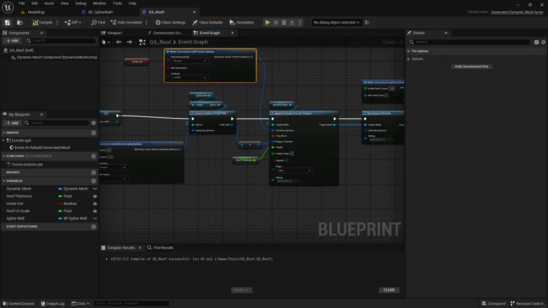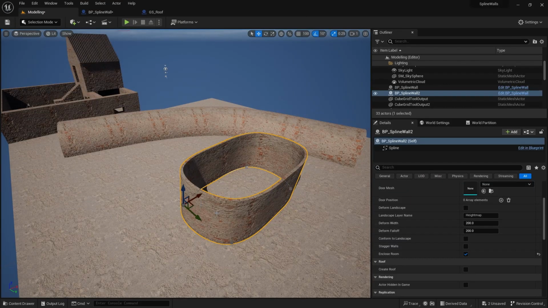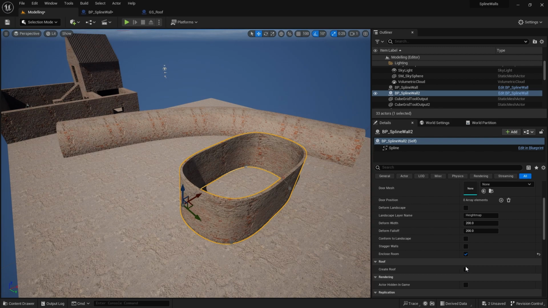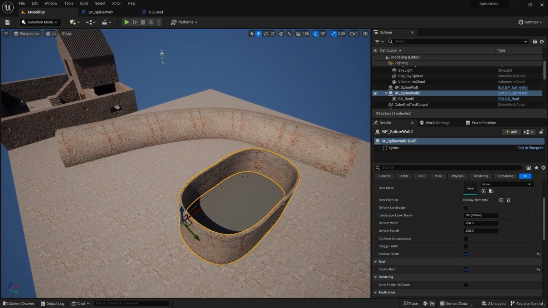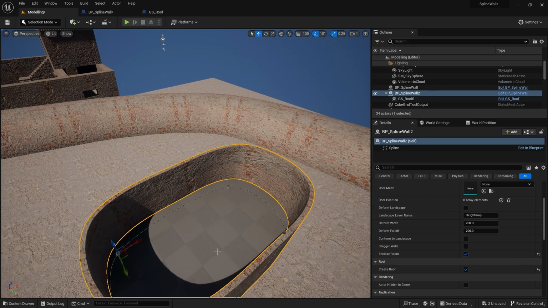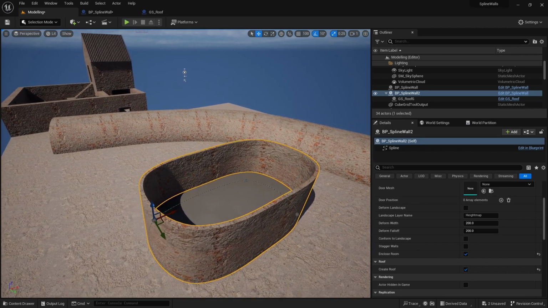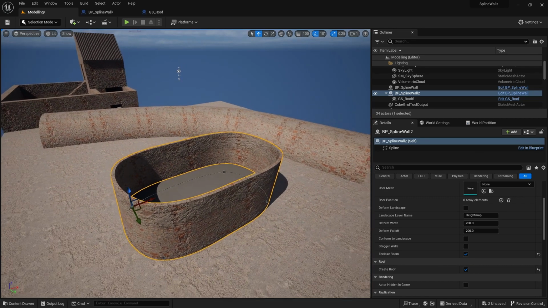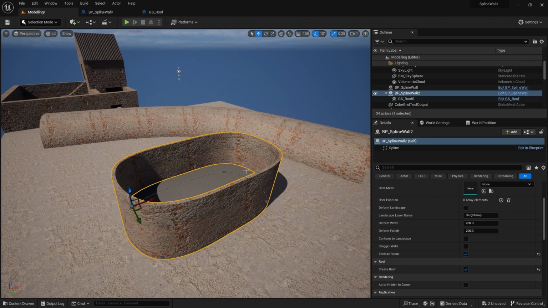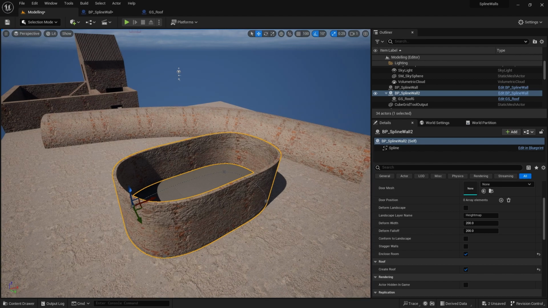Let's compile and save, go over here, and if we now do create roof, we get a roof that is the right shape, although it's at the floor level because we haven't raised it up to the roof level yet. So we're getting there in terms of the spline wall being connected to the geometry script roof.